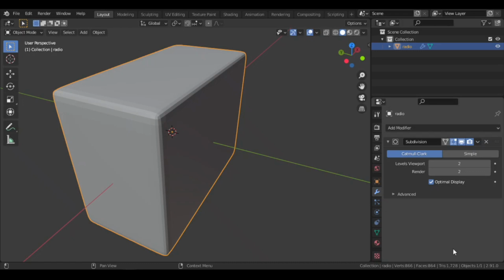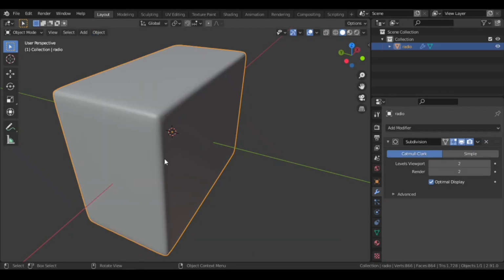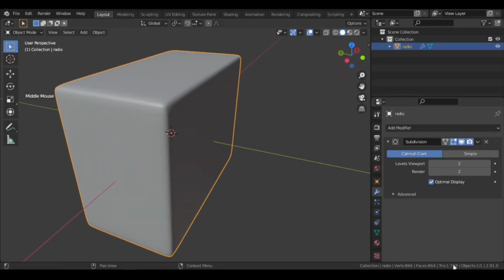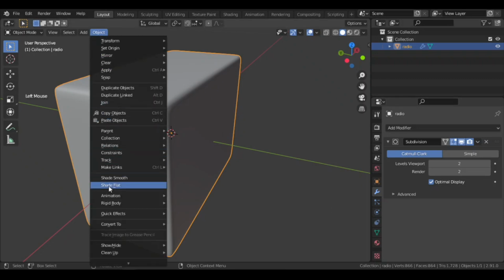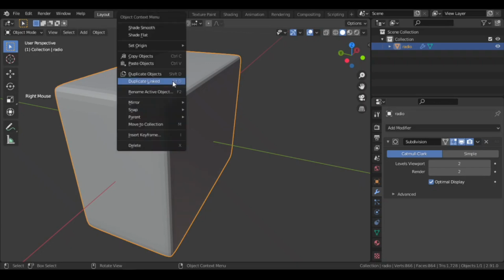So instead of increasing the subdivisions here, we can go to the Object menu up top, and select Shade Smooth. This makes our model smoother without adding any extra geometry to it. There is also an option to make it like before by going to Object, and selecting Shade Flat. You can also simply right-click after selecting the model, and select Shade Smooth.